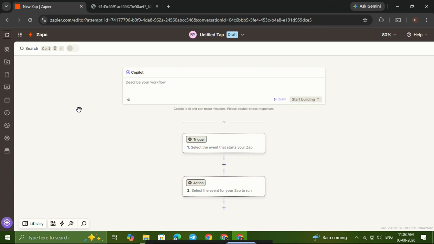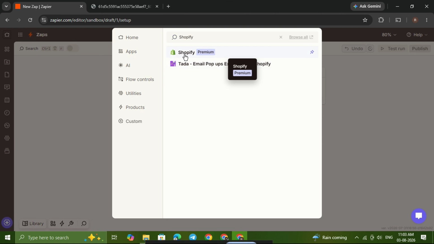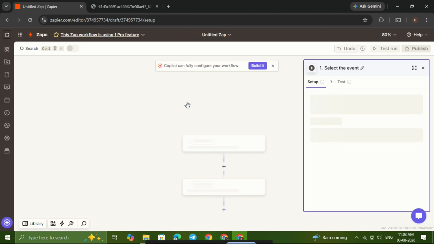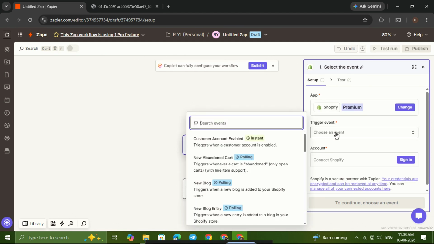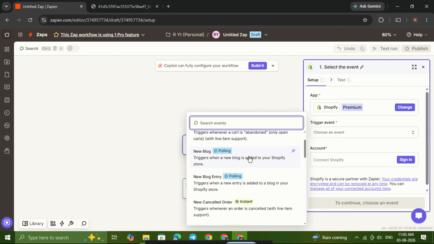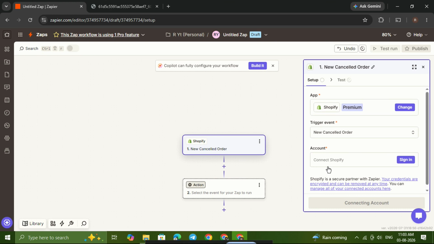Click on Trigger because every Zap starts with an event that happens first. In the search bar, type Shopify and select it from the app list. This tells Zapier that your automation will begin with a Shopify event. Now choose an event. You can select any event for this example, depending on what you want the Zap to do. For instance, you might choose a new order, a new customer, or another Shopify activity. Then log into your Shopify account when prompted and connect it to Zapier.